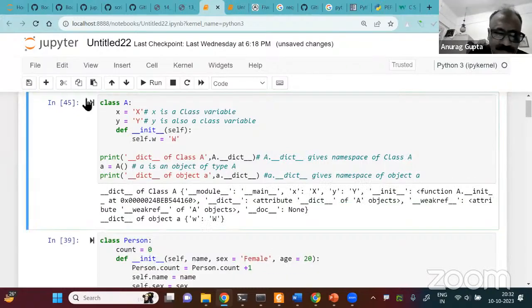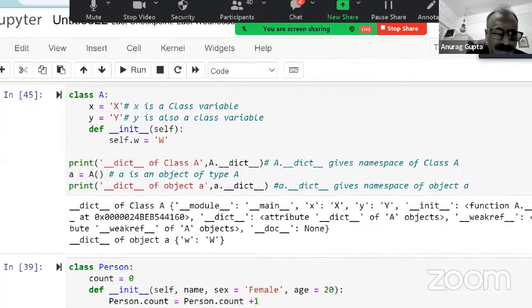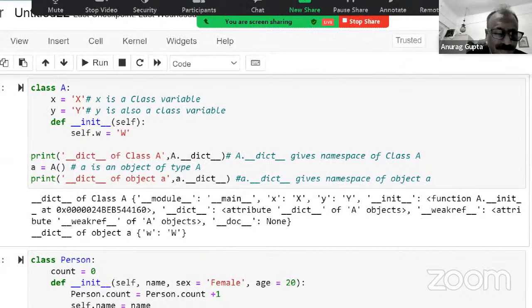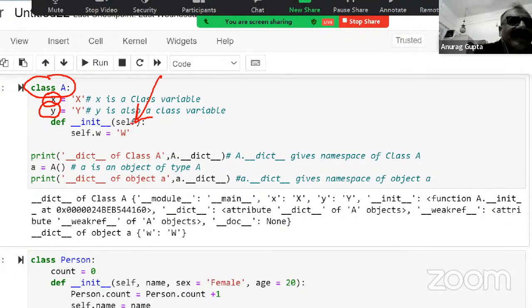Let me run it. Okay. Now don't get worried by these funny looking numbers. It's very simple. What I've done is create a class called A. Inside the class, I've created two class variables, X and Y. I've done it on purpose. And I've created an init which doesn't have any constructor variable, but has a variable called W with self.w.